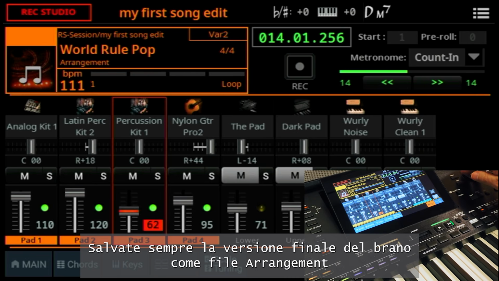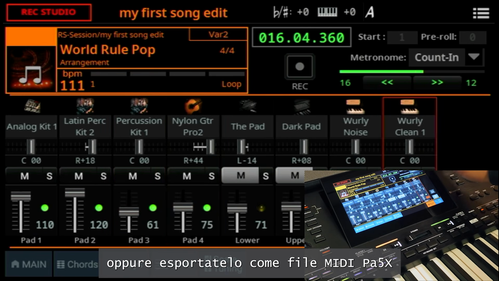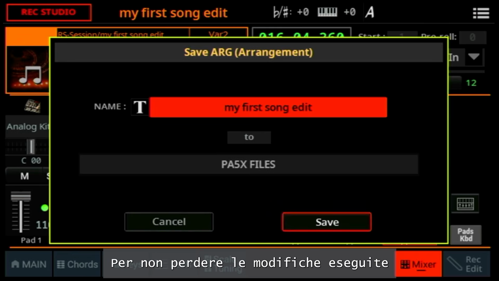Make sure to save your project as an arrangement file or to export the song as a Pa5X MIDI file to not lose the edits you made.